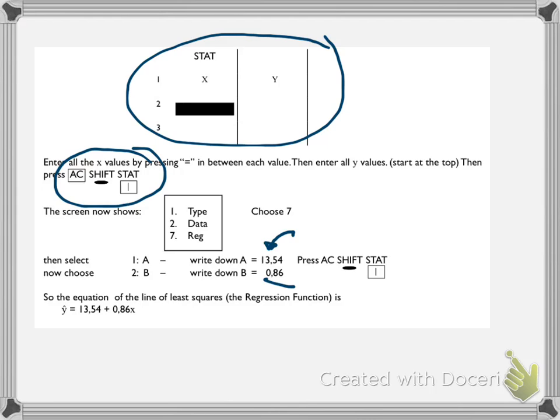So run through that again. Once you've got your screen showing the one from type down to reg, you want the reg, so number 7. Select A first. Once you've written down A's value, press AC, Shift, Stat, and 1. It will take you back to the menu, which is going to give you the A or the B. This time select B, write down your value. So it gives us an equation with a gradient of 0,86 in this case, that was your B value, and a y-intercept of 13,54, that was your A value.